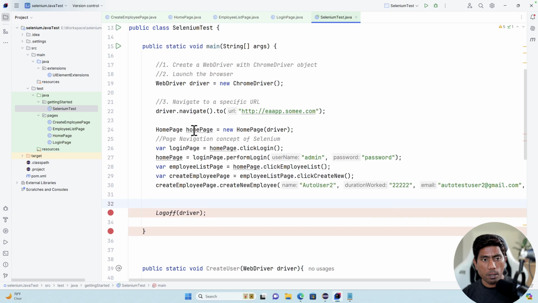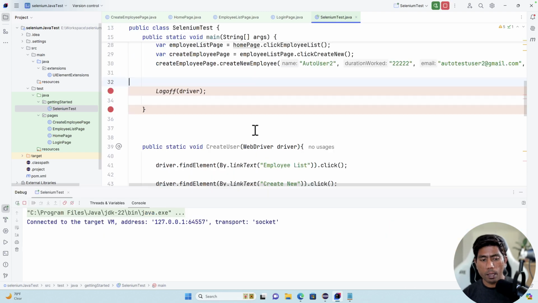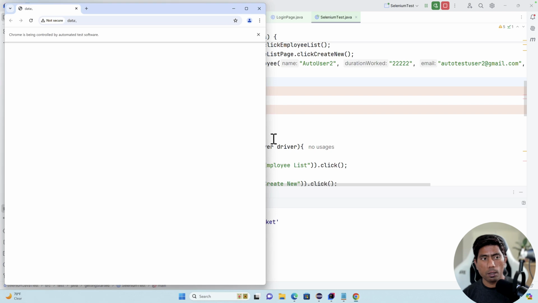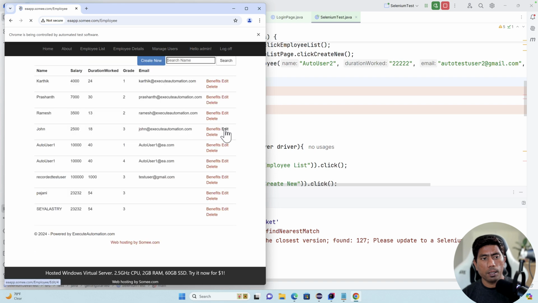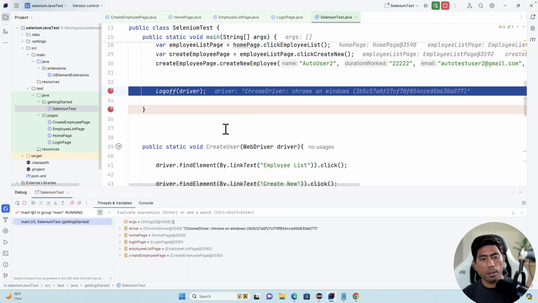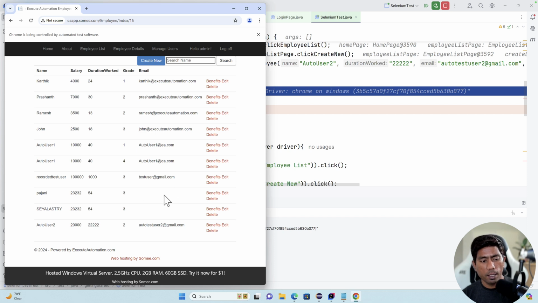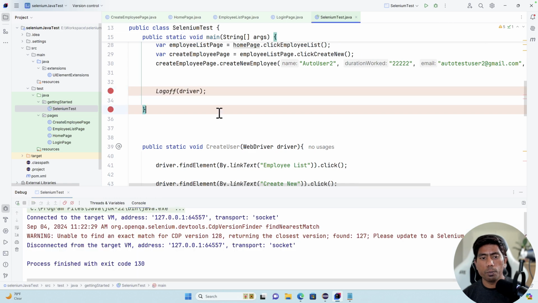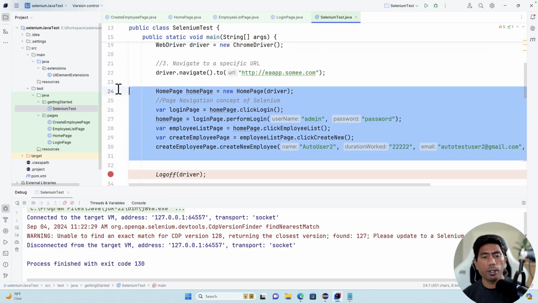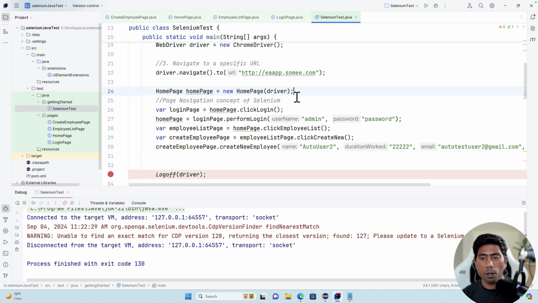Let's try to run this, debug this code and see what's really happening. So that's just coming up. Clicks the login, enters the details, clicks the employee list. There you go. Clicks the create. That's fast. We have done it. See that? Auto user 2, 2000, 2, grade is middle, auto test user, done. So this is already working for us, guys. This is how you can see that we were able to write page object model code in a very, very super easy fashion. And it's very, very seamless, right? This is the power of the page object model code.